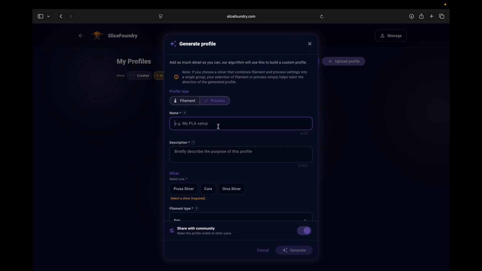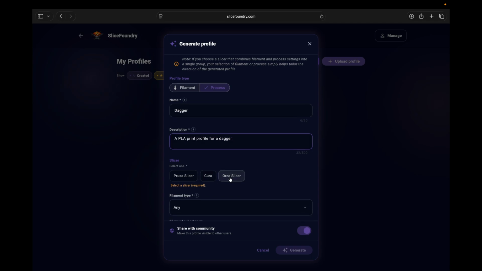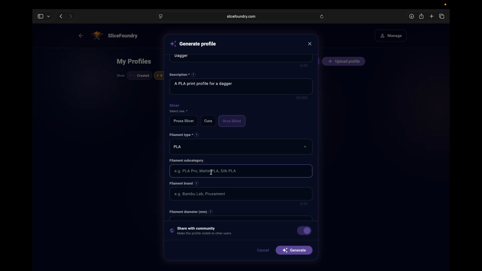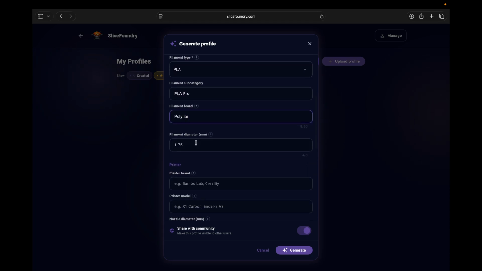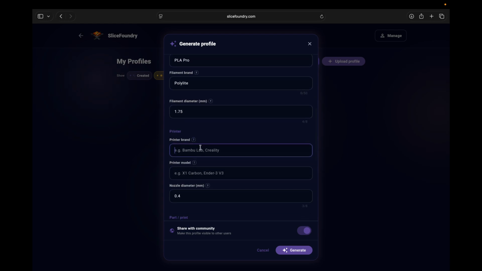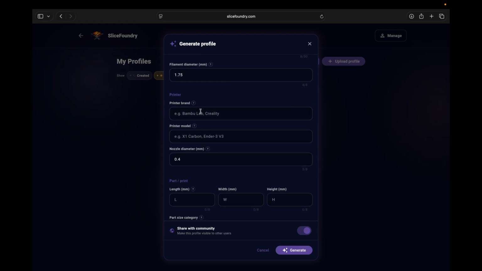So you give it a name, and we're going to call it Dagger. And we'll say a PLA print profile for a dagger. We'll say OrcaSlicer, and you can select any of these. Filament type, we'll do PLA, and it's going to be PLA Pro, and it is Polylite. Diameter is correct. Printer is all optional. The only required fields are these first five, and anything else is optional. The more information you give it, the better your profile and the settings are going to be.